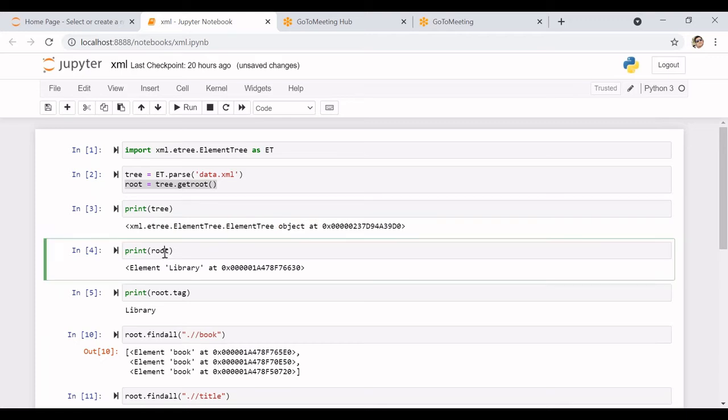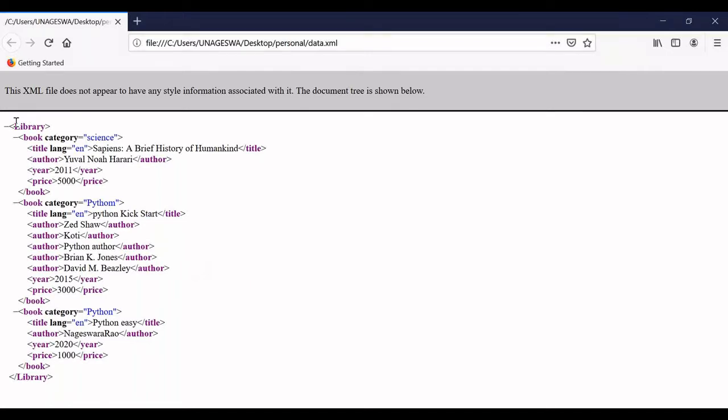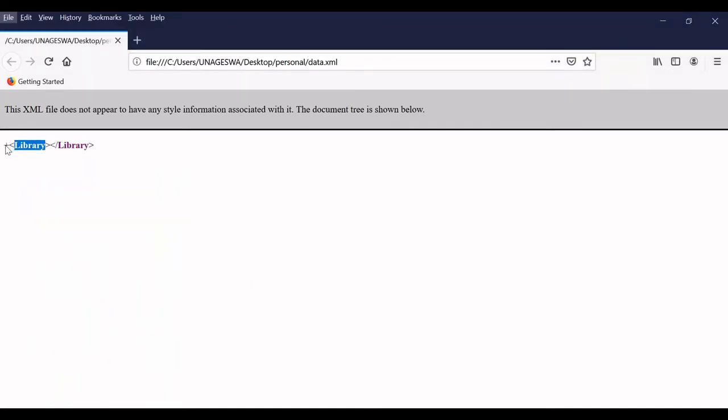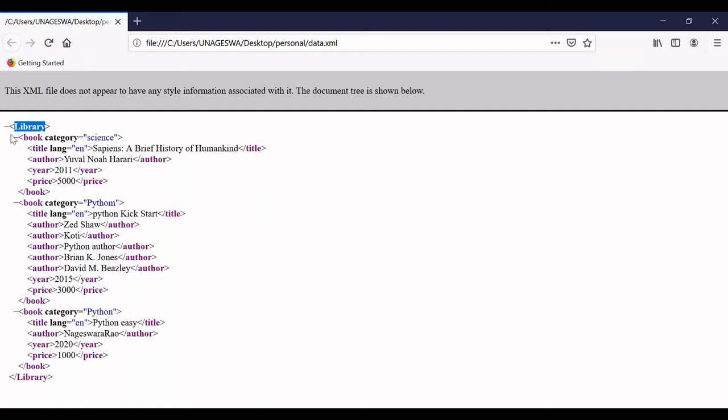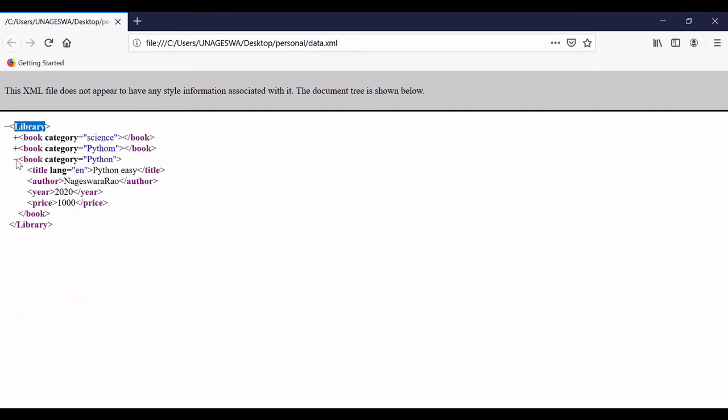So it is the ElementTree object. And if I print the root, after giving the getroot, I got the element which is called library. So what is my root element here? My root element is the library, and I got the library element. You can see here, if I close the first element, the second element, and third element, I am expanding each element.